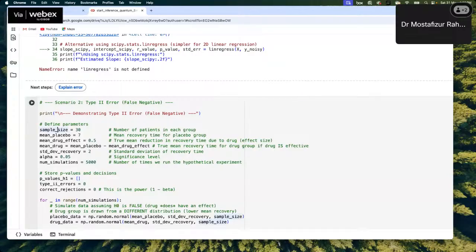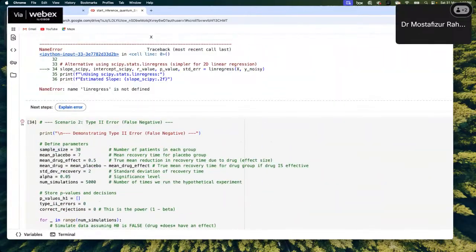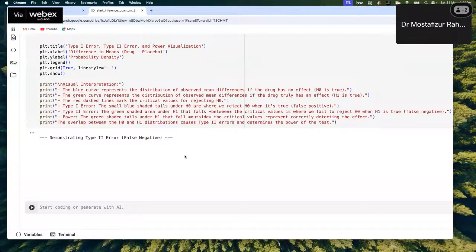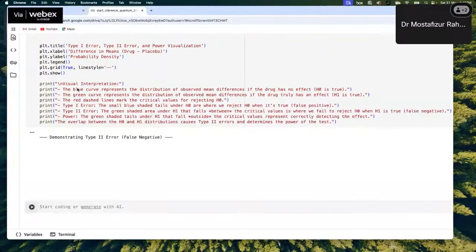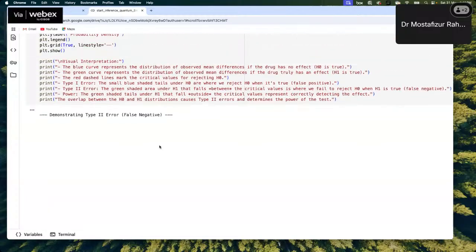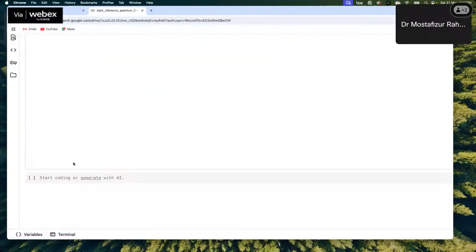Sometimes there are library mismatches, like stat and all, so I have to call from certain libraries. Let me find some libraries for this. Maybe this is from this one. This is a false negative result. What is this plot? I have to plot this right now.